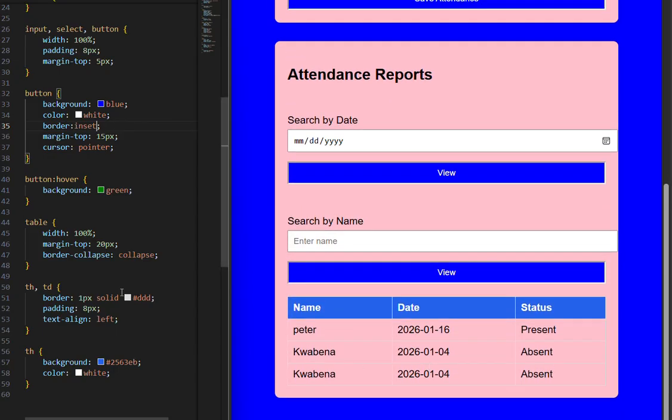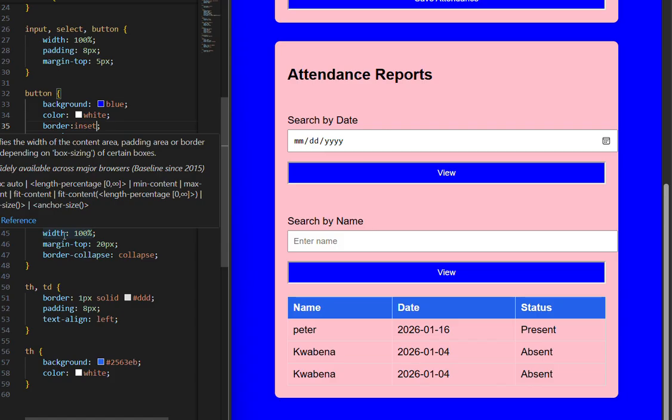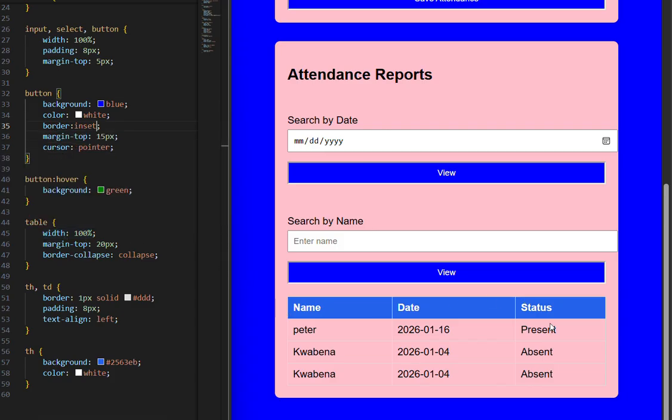This is how I edited my tables, making the width 100 px, the top to bottom 20 px, and the border collapse. I made it collapse too. The table header, I made it 1 px. All the table headers are 1 px. I didn't want to make it too big. I didn't want to make it too small.